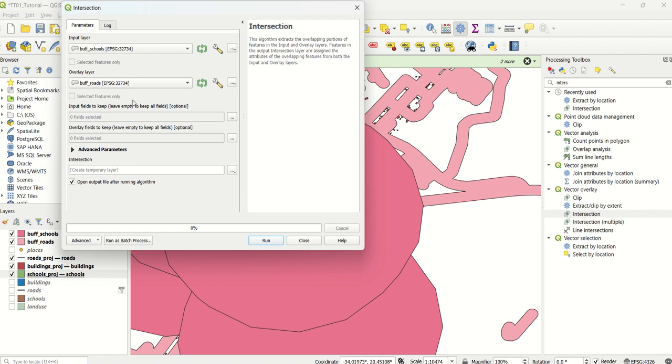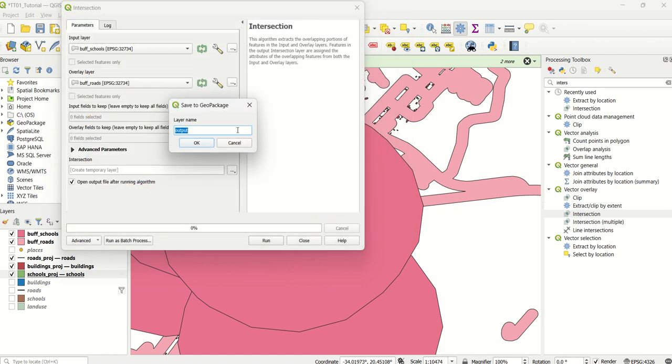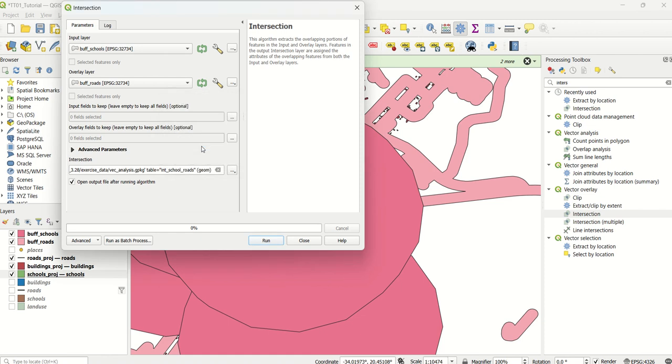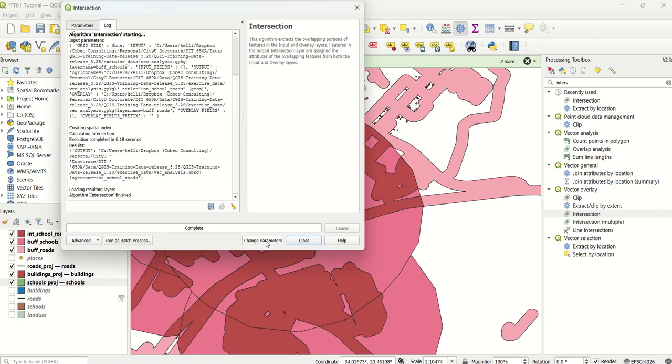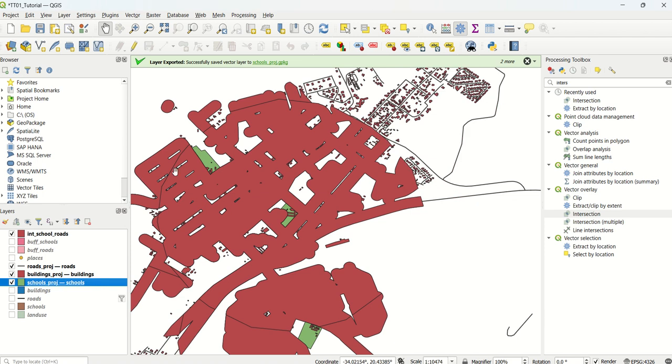And then we're going to also save this to that same geo package, and we're going to call this, let's call it intersection schools roads. Okay, run that. Okay, so now we have our intersection, so I don't need these buffered layers anymore. I just want my intersection, so I'm happy with that.